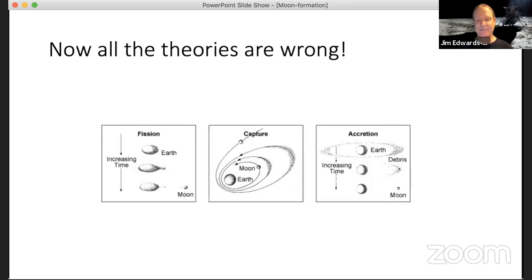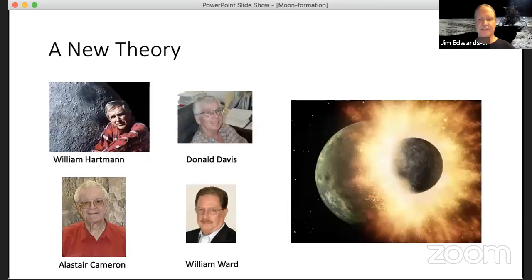Nobody knew what to make of this right after Apollo. It wasn't until 1975 that American astronomers William Hartmann and Donald Davis and Canadian astronomers Alistair Cameron and William Ward came up with a similar idea by coming at it from different angles. They thought about, what if something big, maybe something bigger than the moon, had slammed into the Earth, and it splashed, broken up, parts of the Earth and parts of that thing into orbit around the Earth.